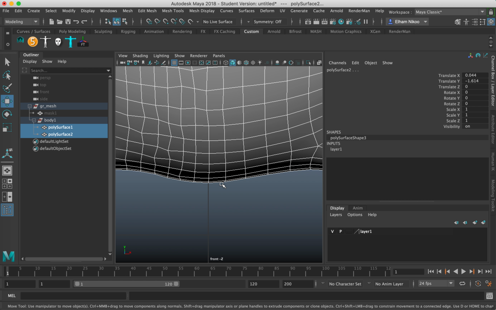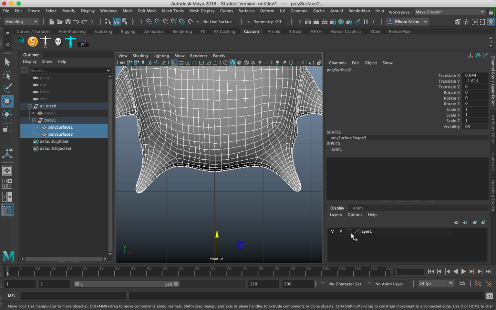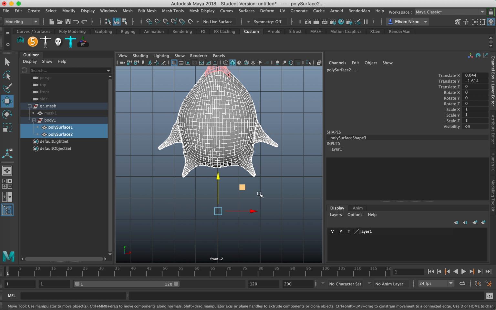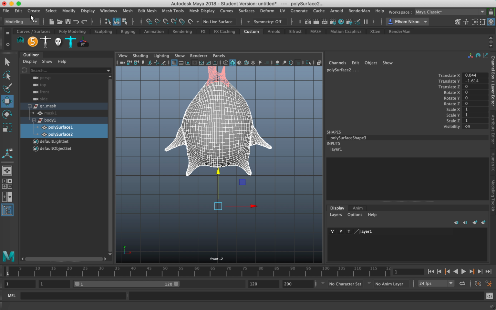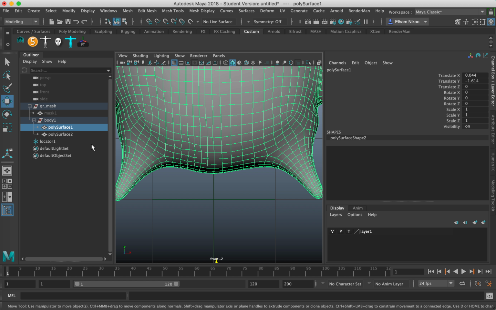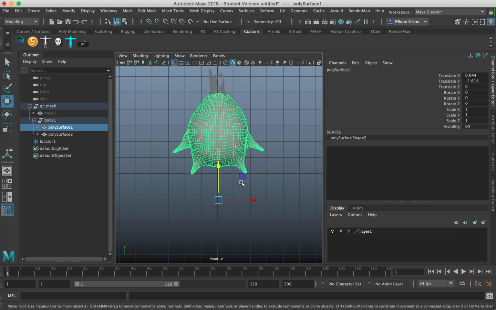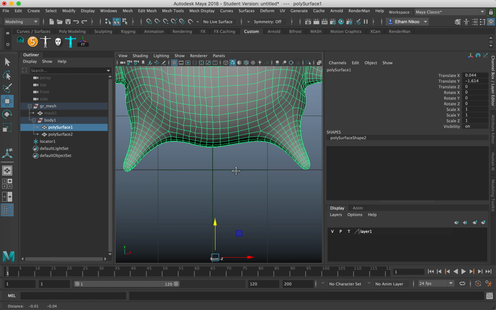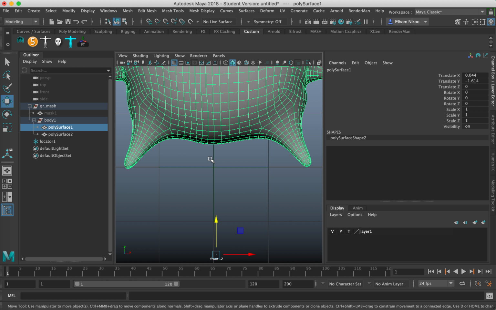So now, I want to say, yeah, that's good enough. That's a good start, right? So what I'm going to do next is create a locator because I love locators. I just use them all the time. And I want to match the pivot point of this creature to that locator that I just created because I know it's exactly at the center.